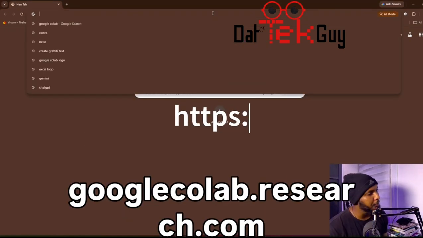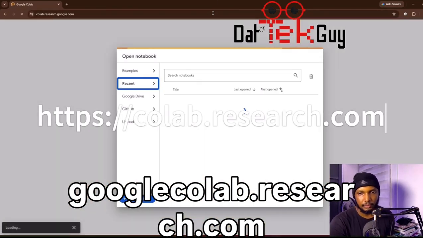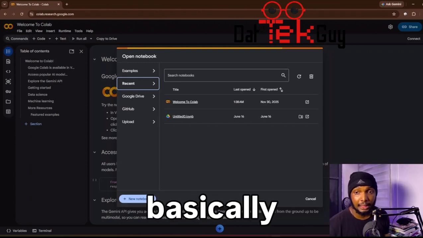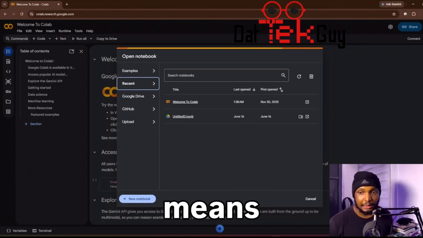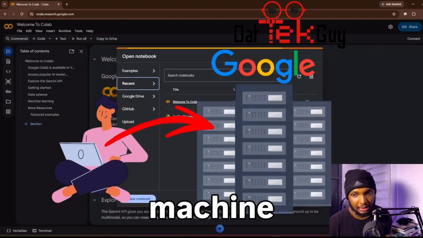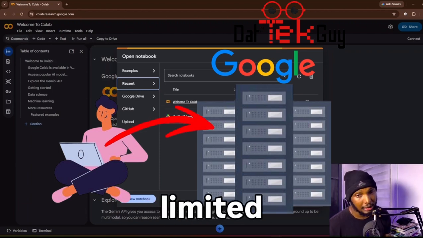Just visit colab.research.google.com. Google Colab is short for Colaboratory. It's basically a Jupyter notebook that runs in the cloud on Google's servers. That means the code you write doesn't run on your laptop, it runs on Google's machines. This is a massive advantage, especially if you're working with limited hardware.